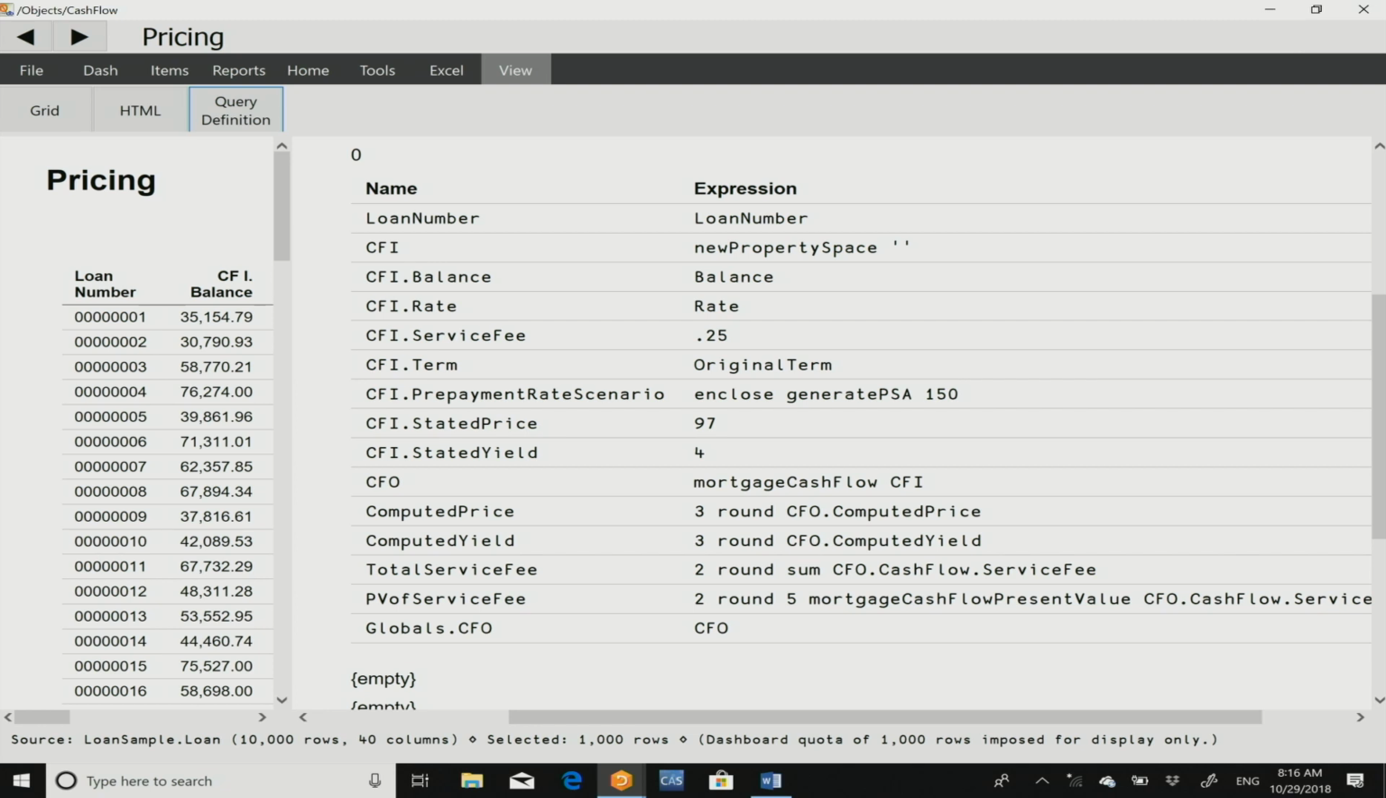I can give it a stated price and or a stated yield, either one of those. Then we run it. And the result is also a property space, and it has a bunch of things that we can get out of it. So I want to display the computed price, so I just grab that and I round it, the yield. It's fairly complex, so there's some simple stuff in there, and then you'll notice I'm dotting 3 times on that next one, total service fee.